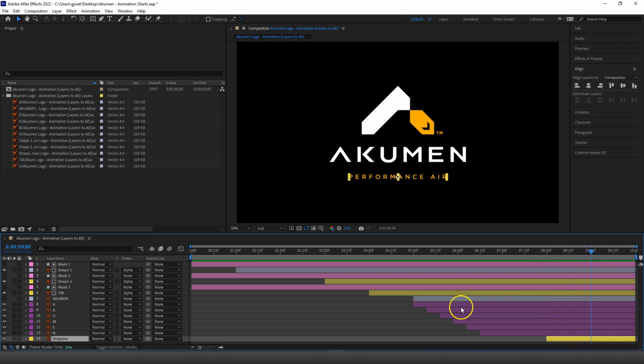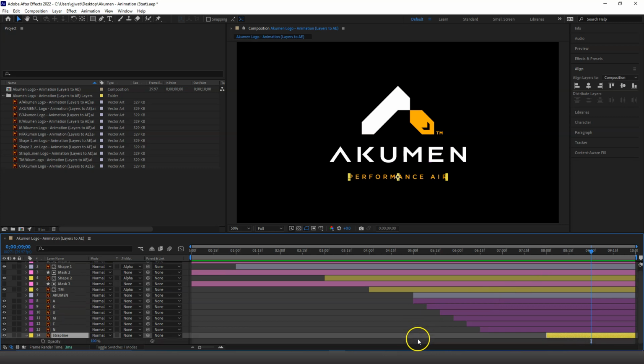So again, with that strapline layer selected, we're going to hit the T key for opacity. We're going to hit the stopwatch, telling it to insert a keyframe and keep an eye on the opacity. We're going to come to the beginning and we're going to dial that opacity down to 0. And we're going to get that nice, slow fade in for performance air. If we wanted to make it last longer, we could drag this keyframe later on.